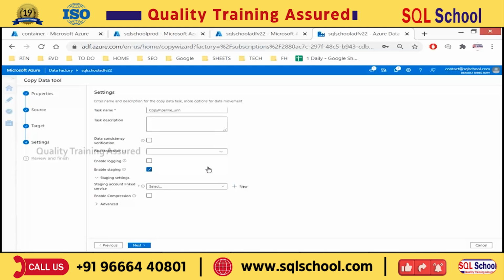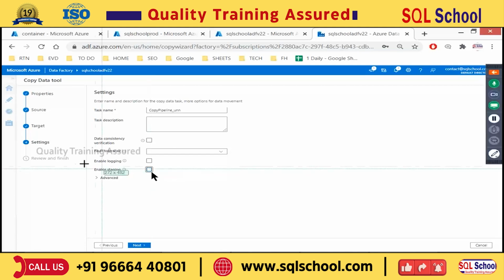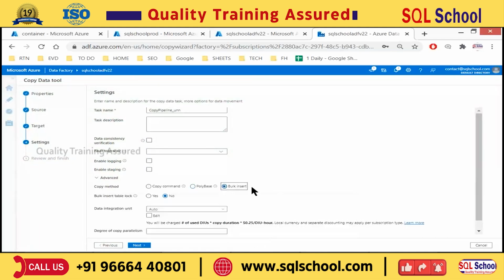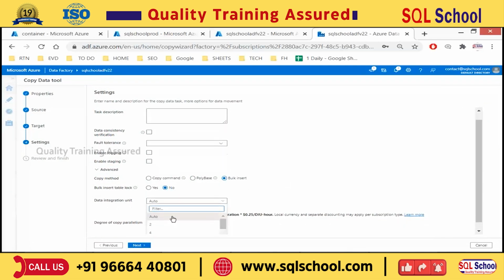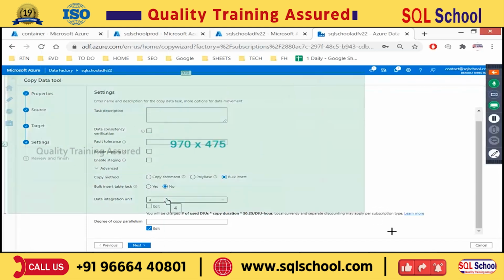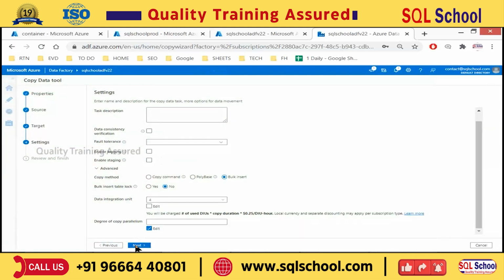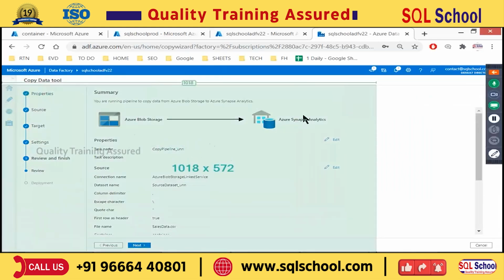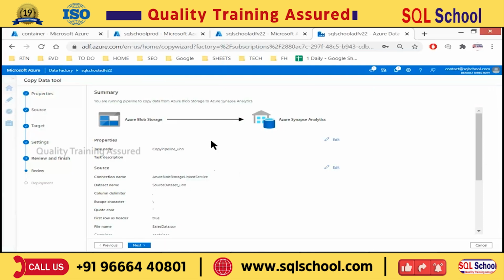Finally, we'll do staging separately anyway. Just uncheck staging. So source ready, destination ready. In the advanced option, I'll select bulk insert. For now, we'll take bulk insert. And DIUs, how many data integration units you would like to invest for executing the pipeline. Say 4 DIUs and next. So source is blob, destination Synapse Analytics, and the ETL service is Data Factory.